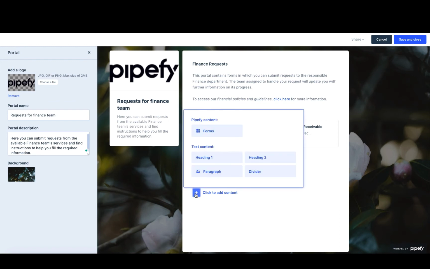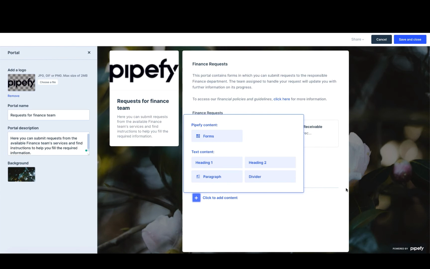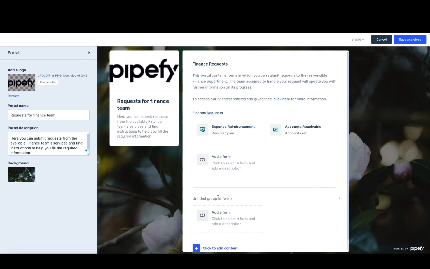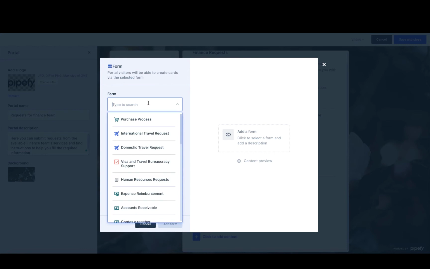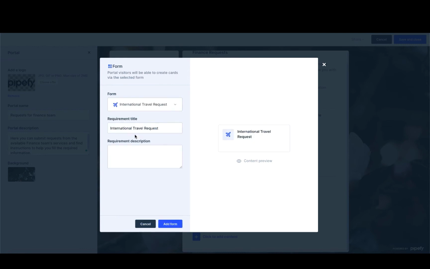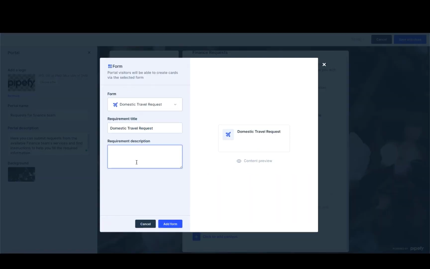So what I will do is add over here a divider to make it look better when the person is requesting, and I will select a new group of forms. But in this case, it's going to be travel requests. Let me add the forms related to travel. So international travel requests. And let's add another one as well. The domestic travel request.